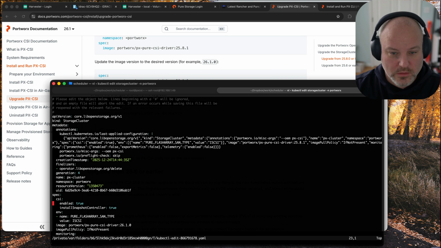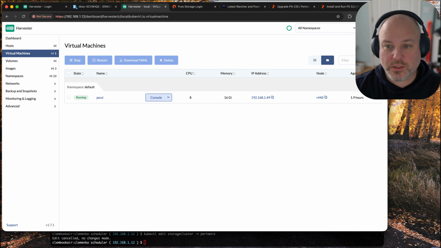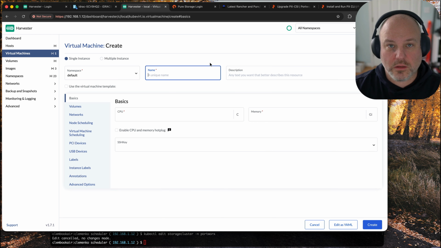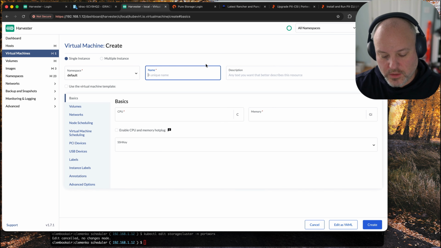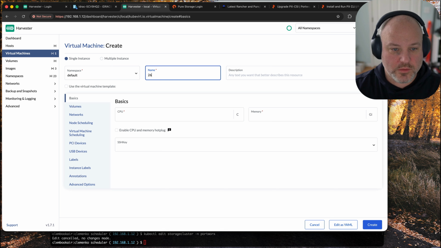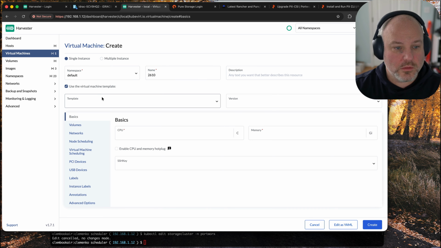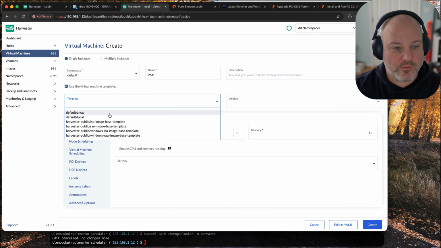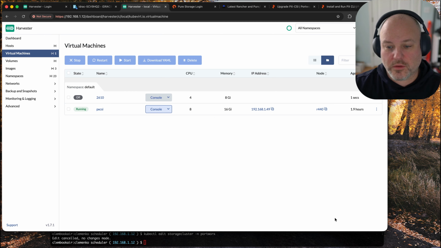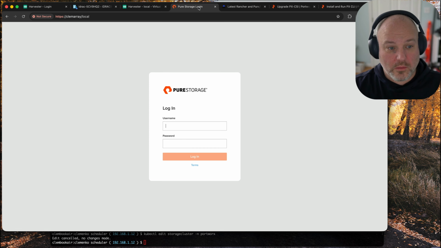And we're done. Cool. So let's go ahead and spin up a virtual machine, and by the way, this is all on Harvester. And we'll call it 2601 or 2610. And I've already got a template set up for the array. Let's go ahead and create that. And log back into my array.